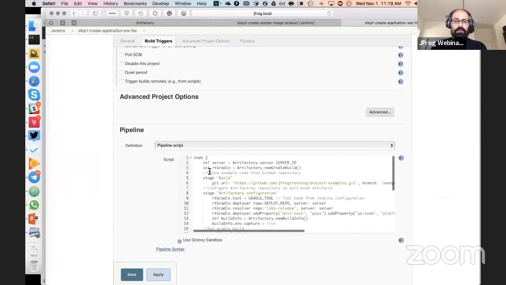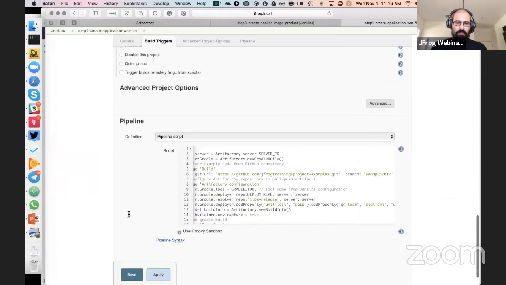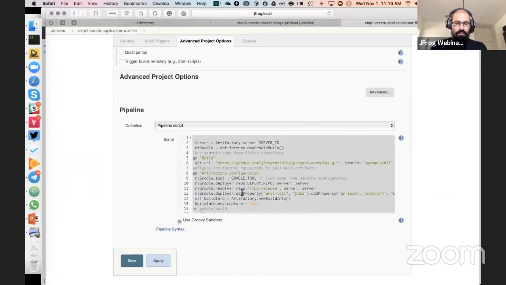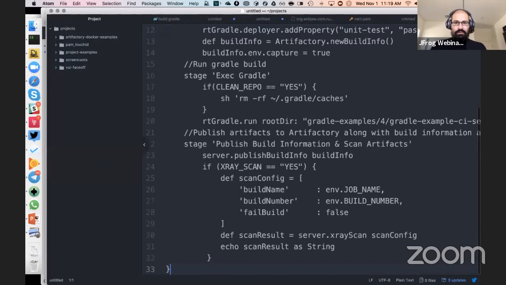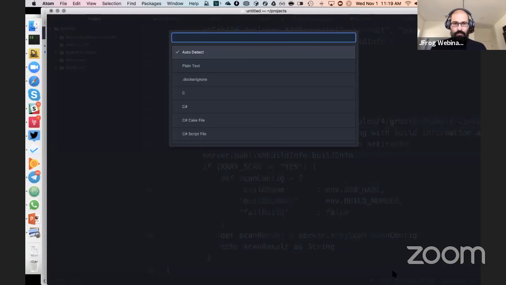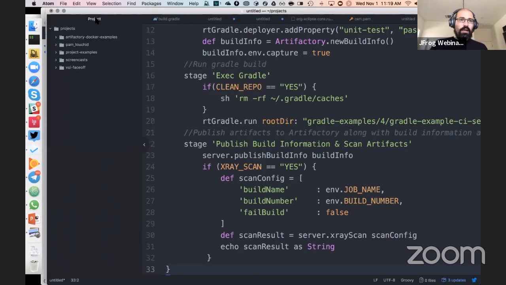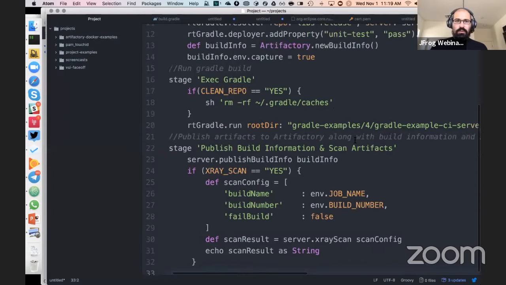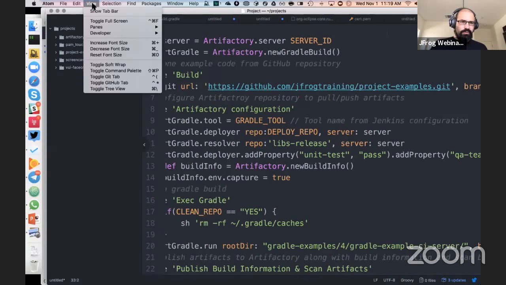And then, of course, we have the pipeline itself. So let me copy this script from here and paste it in some more display-friendly editor. This is Groovy. And now you can see here all the, how do I close the project view?